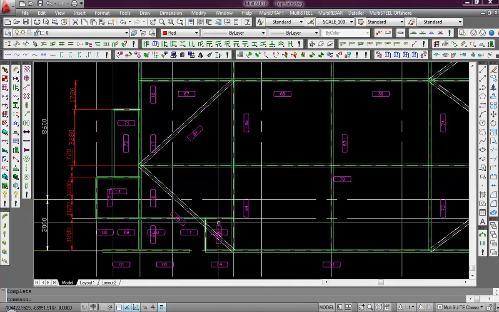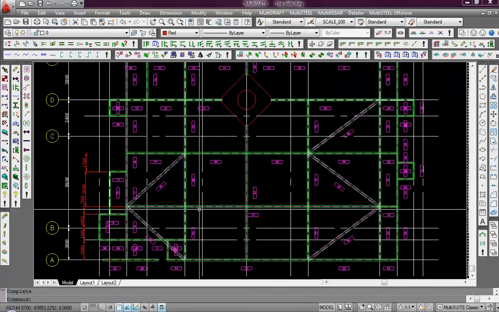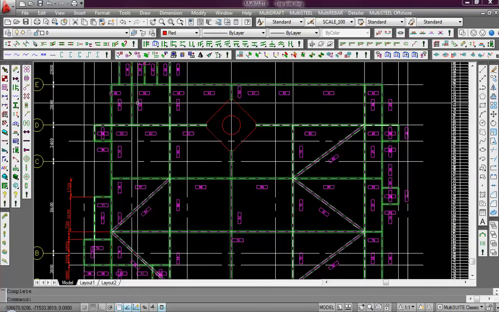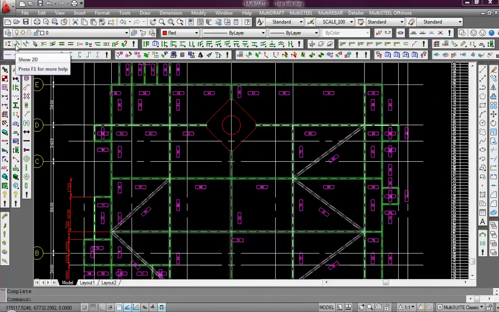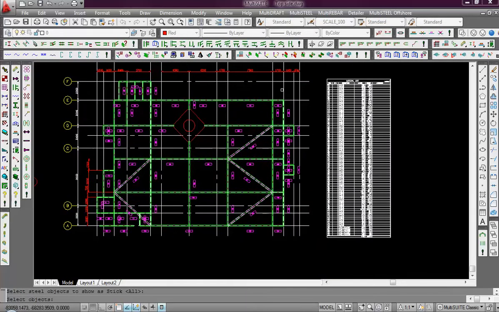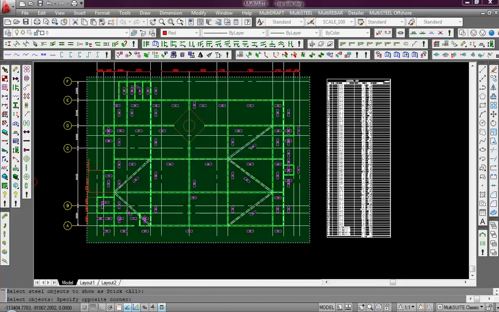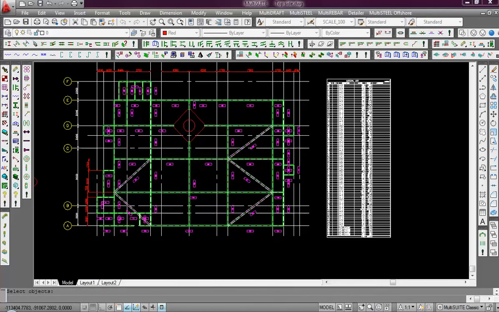There is an item in Multisteel, we can say stick. Here, this one is show 2D and this one is show stick. If I click show stick and open a window around the structure, I can see the structure in stick mode.